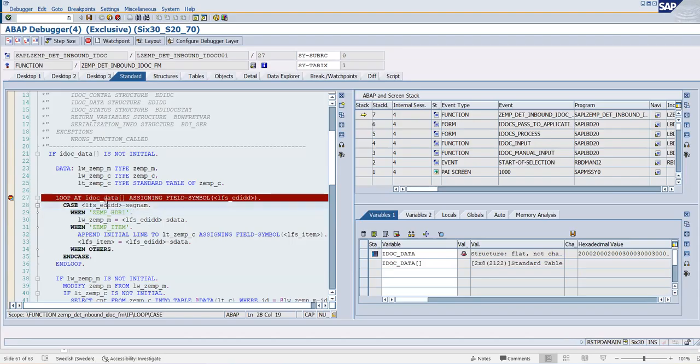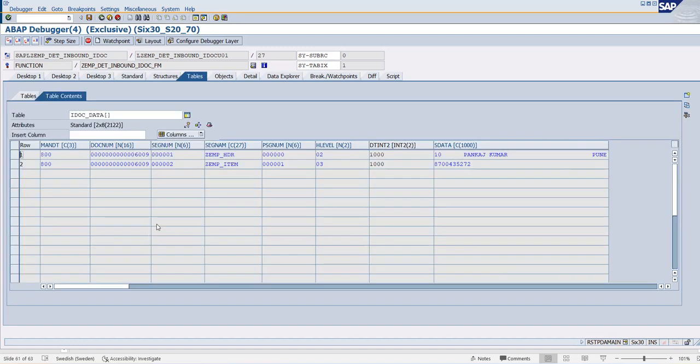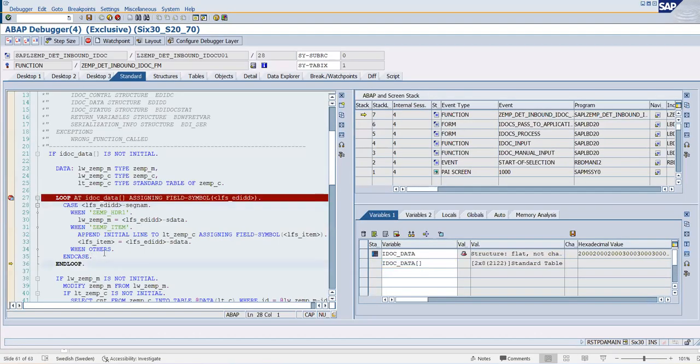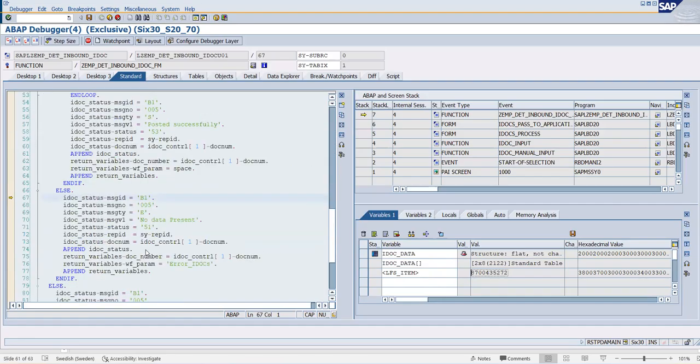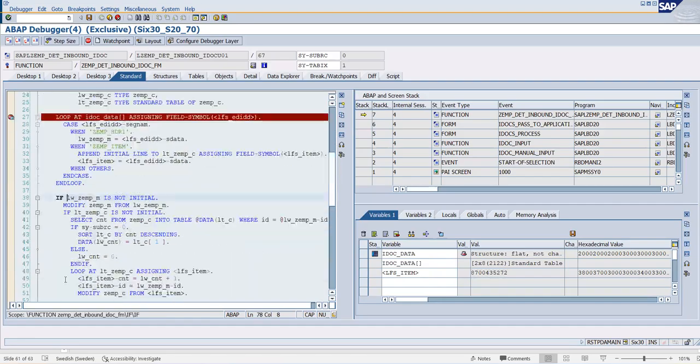So let's go and see. Let's go and see what are the different segments. We have this segment and this segment. Z employee underscore header and Z employee underscore item. Let's go and run this. So the first Z employee item, it's coming over here. Item, this mobile number is coming, right? So now let's go and see what's getting the problem.